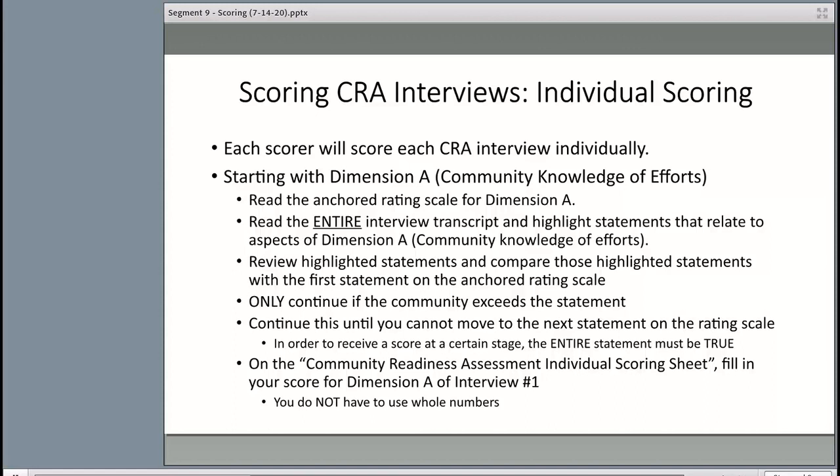The first anchored rating point is no knowledge of the issue. So if you review a transcript and it shows that there's some knowledge of the issue or a lot of knowledge about the issue, what you'll do is you'll go up that anchored rating scale until the community, as evidenced by the highlighted statements, does not exceed the statement. Essentially, what you want to do is not only define that best fit on the anchored rating scale for your community as reflected in those highlighted statements, but to continue on until you can't move to the next statement on the rating scale.